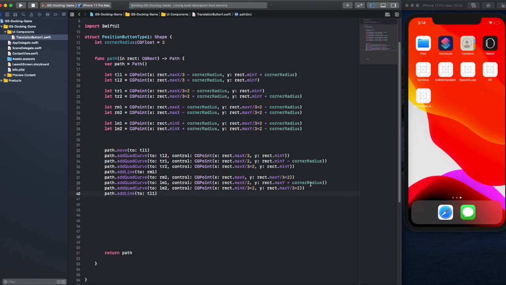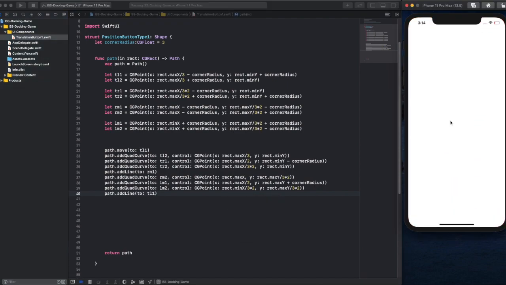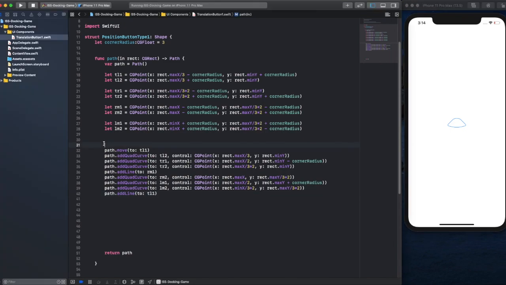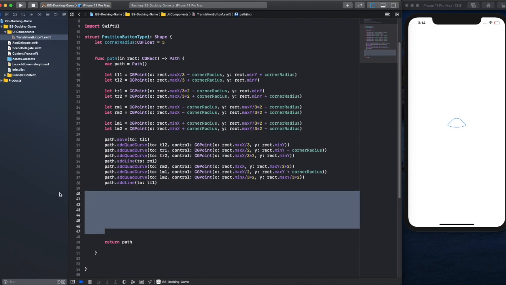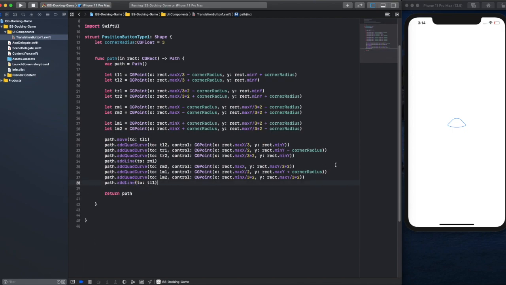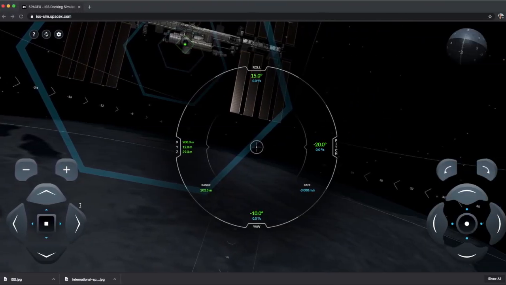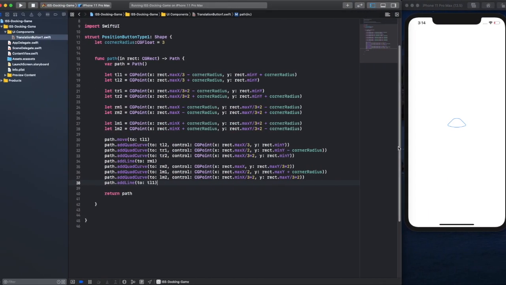Cool. So let's see now. This should give us the nice little shape of this button. Perfect. So now that we have this path, we can use it, we can color it any way we want. We'll clean this up a little bit. And you can see we're starting to build the beginning of our little control pad here.